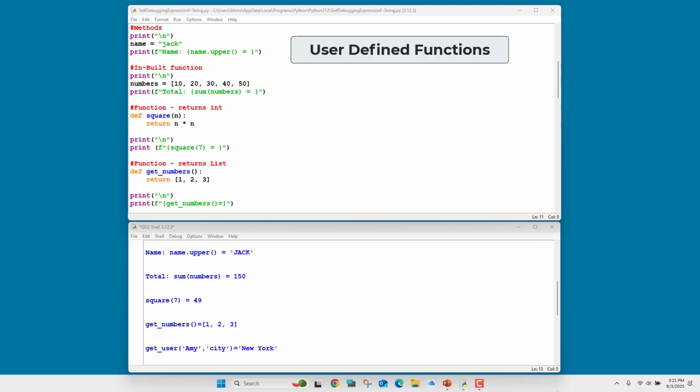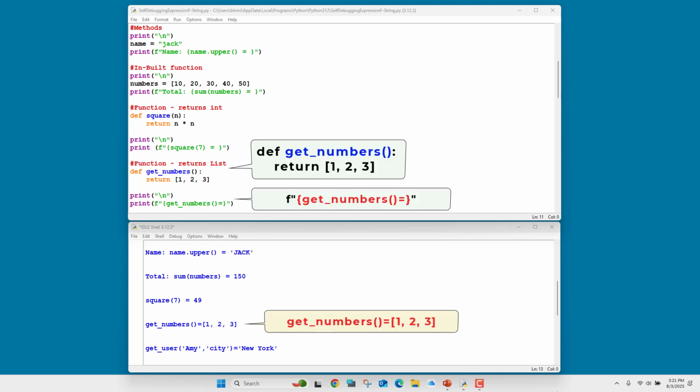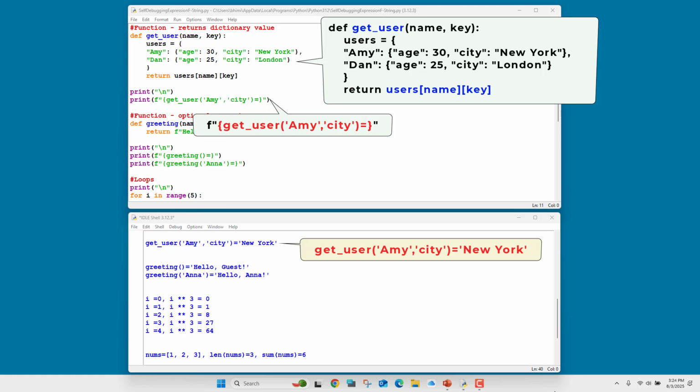Here are a few examples using the debug format with user-defined functions returning different data types. In this example, the function square returns an int data type. In this example, the user-defined function getNumbers returns a list. In the next example, we have a getUser function which returns a user city from the nested dictionary. Using the self-debugging expression in the f-string clearly shows which user's information the function is returning.